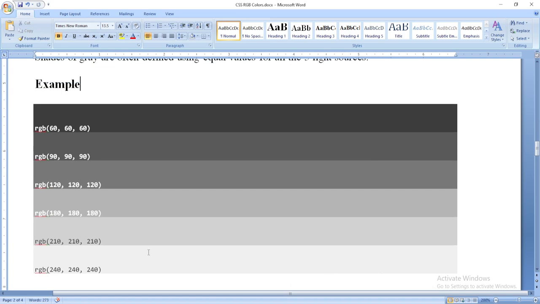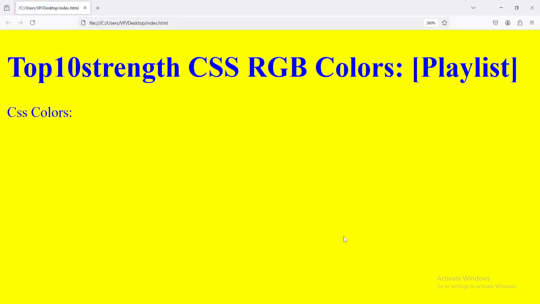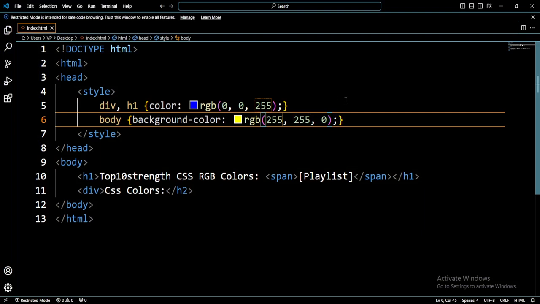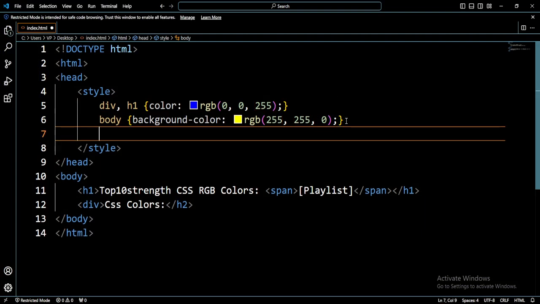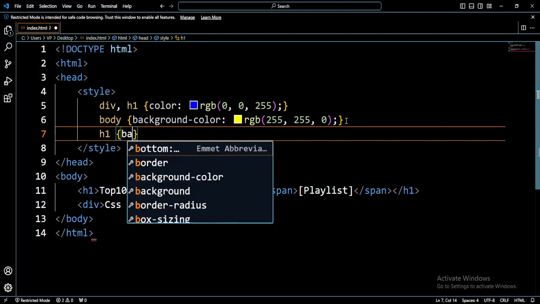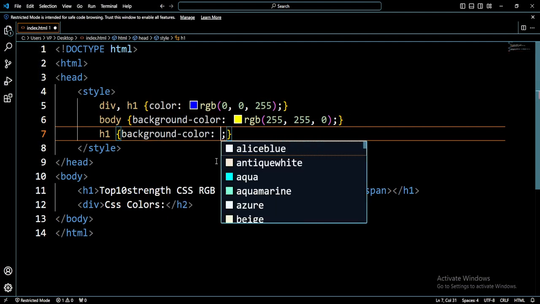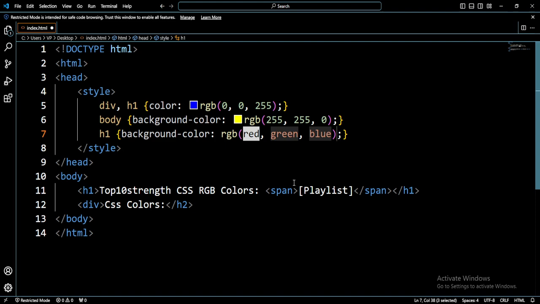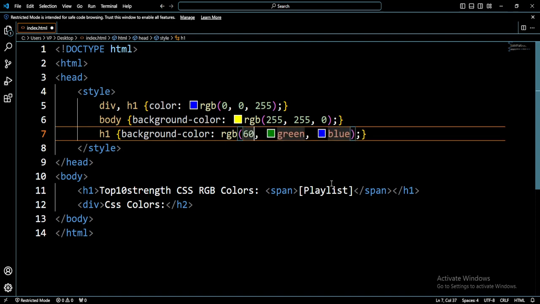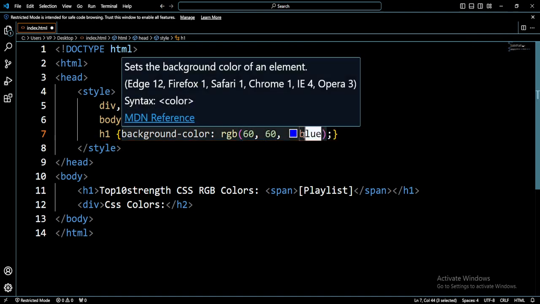So what can we do? Let's get back to our document. As you can see in our previous tutorial, we have this in our document. Now let's use the shades of gray values. Let's use h1, and give h1 a background color. Let's use RGB now. Let's give this one 60 and this one also 60. This one also can be 60.